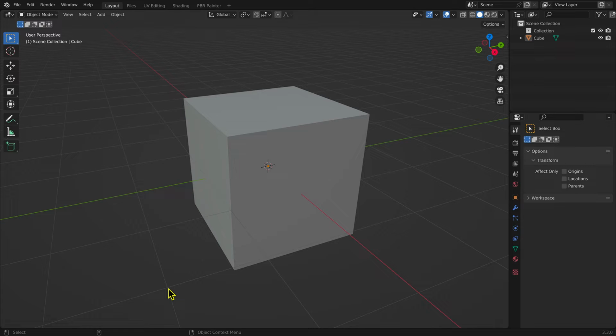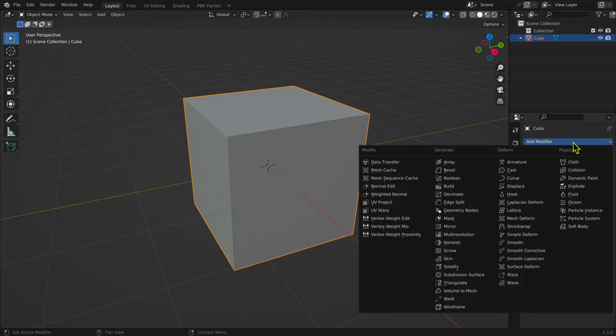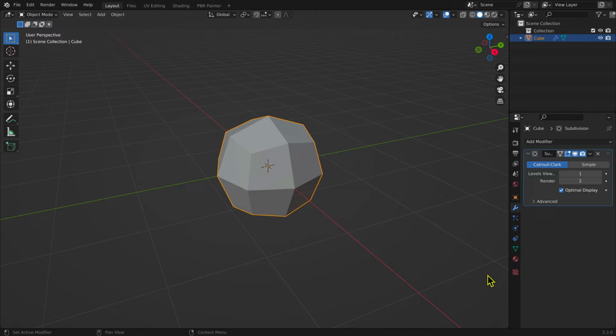The Subdivision Surface modifier adds faces to a mesh. This is useful when you need to add more geometry to create a shape. If you apply the Subdivision Surface modifier, the cube is turned into a sphere, as if, like a drop of water, the surface is trying to shrink to its minimal area. Adding more faces smooths the sphere.